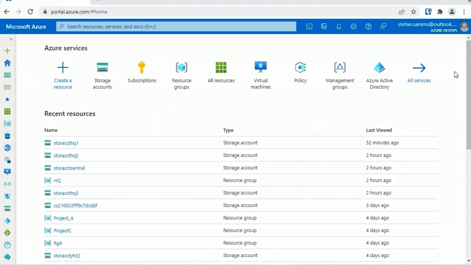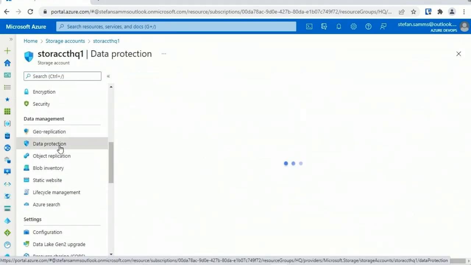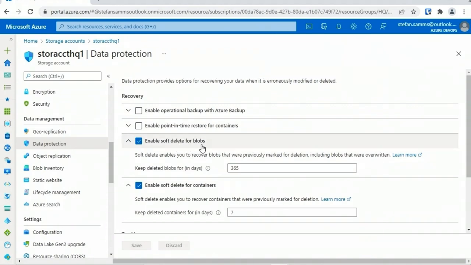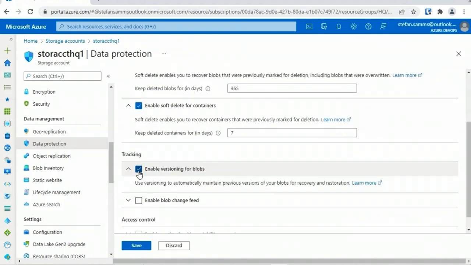So let's examine, number one, where this is turned on or off if you want to disable it if it's been turned on, and also how it works. So let's start by going into our list of storage accounts. I'm going to open up an existing storage account. And what I want to do is go all the way down on the left under data management and into data protection. So we have a couple of other familiar items here, like enabling soft delete for blobs, enabling soft delete for containers, and further down I can enable versioning for blobs. Turn that on. And all I have to do is click save.